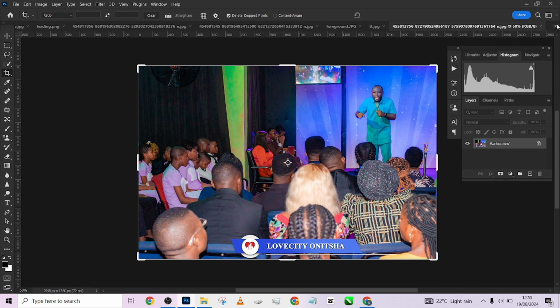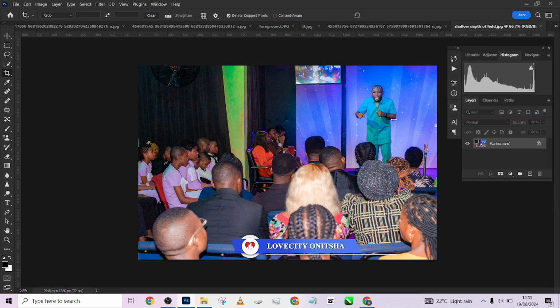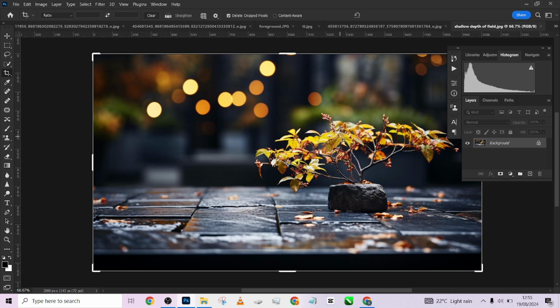Which in other words, you can call your shallow depth of field. So what is shallow depth of field? It simply means focusing on your object so that the background gets blurred out. The reason we call it your aperture is because this is a technique that you achieve using your aperture most of the time. Of course, you can also use your lens, depending on the lens you are using, but the best thing to use to achieve this is your aperture.